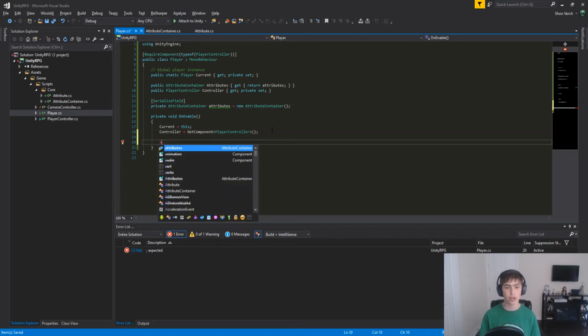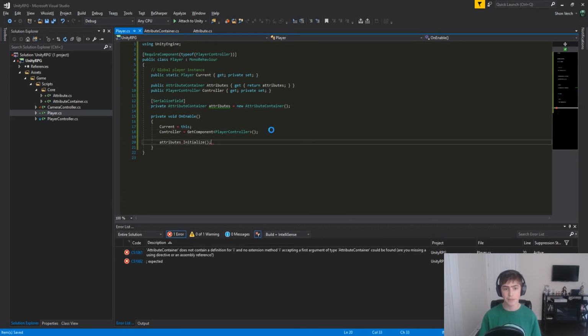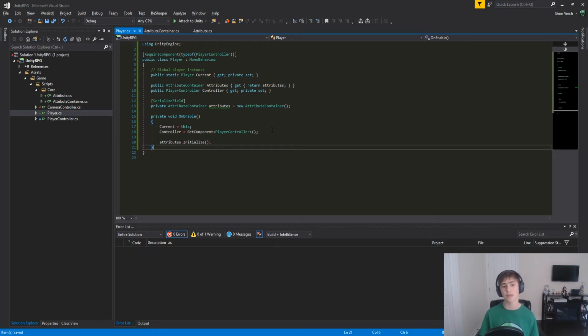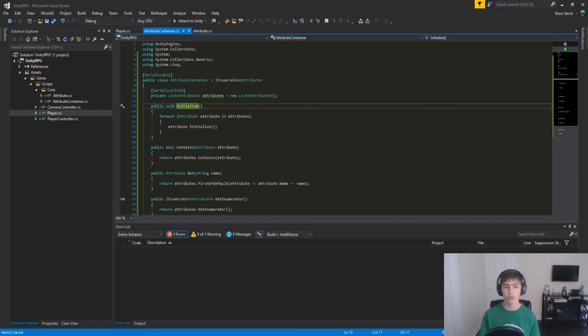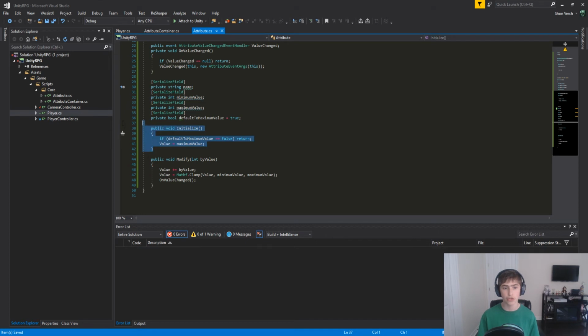Last thing we want to do is actually call attributes.Initialize here, just to make sure that all our attributes are initialized. Eventually this Initialize method is going to do more than just setting value to maximum value.